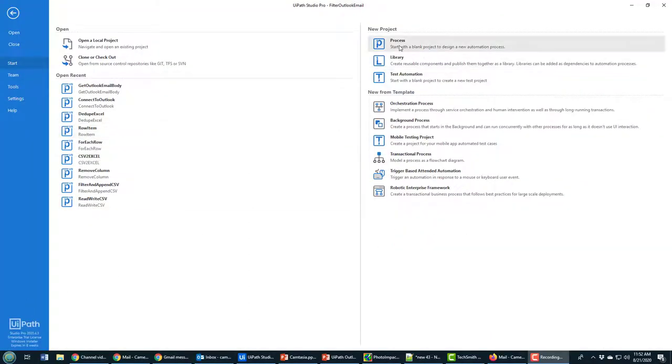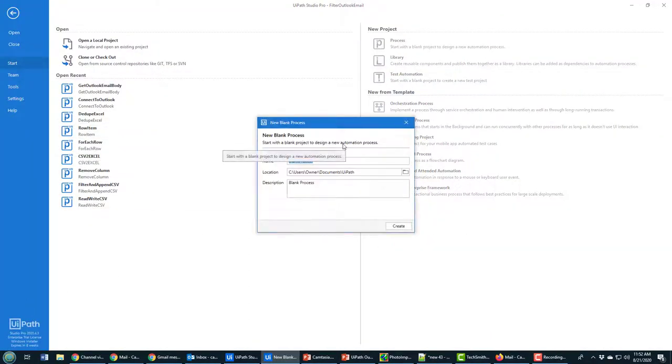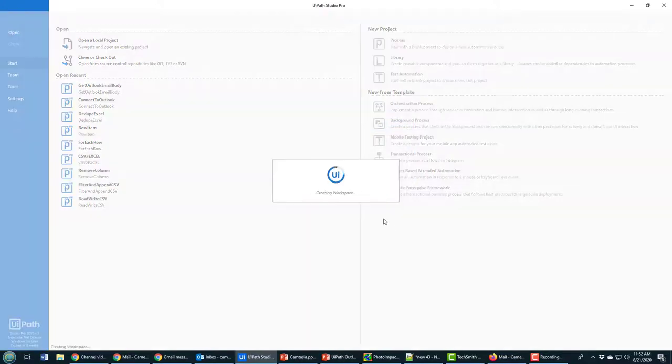So I'm going to kick this example off by creating a new process, and I'm going to call it Get Outlook Emails by Filter. And maybe I should be respectful of Outlook there and make that a capital letter and spell the name of Outlook properly. Okay, so that's the name of the project that I'm creating.